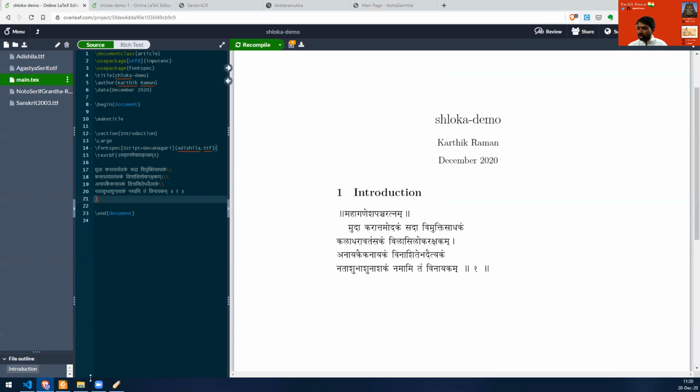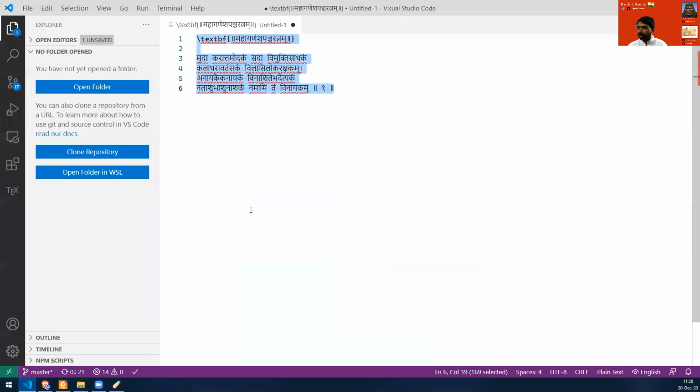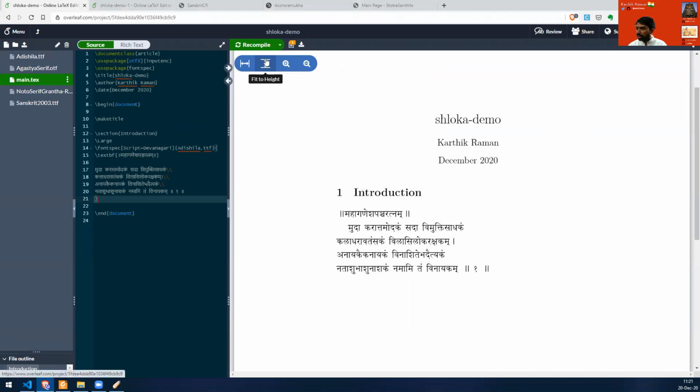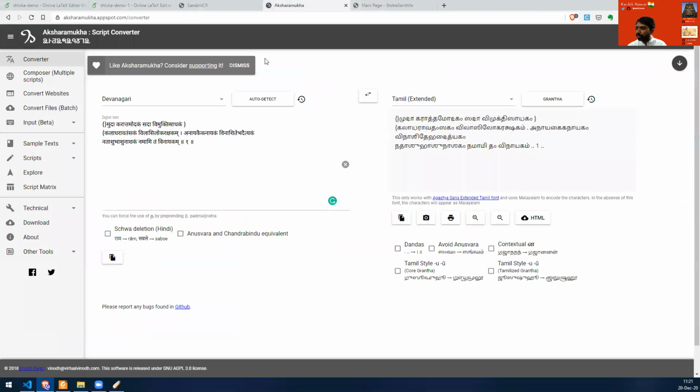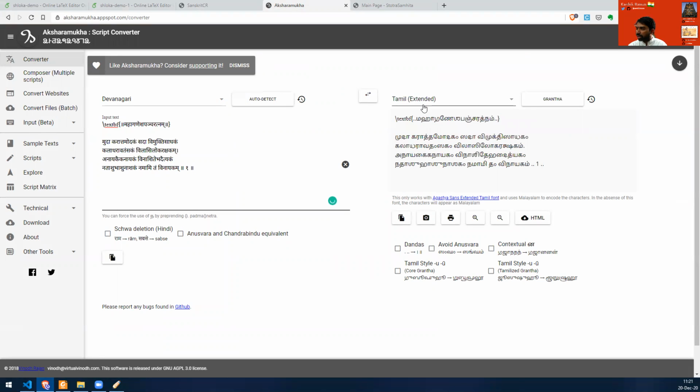The next thing I would like to really show you is this beautiful tool called Aksharamukha, which is developed by Vinod Rajan and colleagues. And let us just see how we can take this document and flip it into a different script altogether. So let me pick this. I'm picking Devanagari, and they have this nice script called Tamil Extended, which is an old version of Tamil, which accommodates a lot of the other characters such as the Mahapranas and so on.